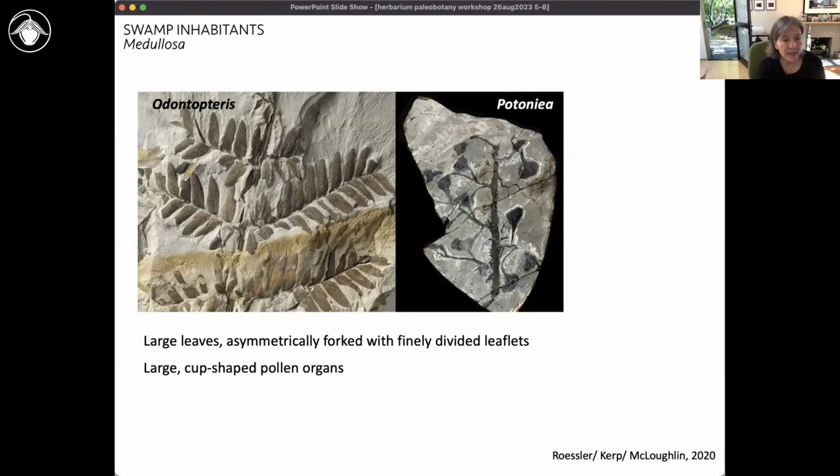So they have relatively large cup-shaped pollen organs. And here you see some of those pollen organs. They're relatively big. And the pollen in those medullosan organs are relatively big. So if you look through the microscope at a pollen assemblage, very often you won't even see them because they're relatively fragile. And a lot of people sieve their material before they look at fossil pollen and spores through the microscope. Very often they're removed before the material ends up on a slide or is just destroyed. So people are still very curious why they produce such big pollen.